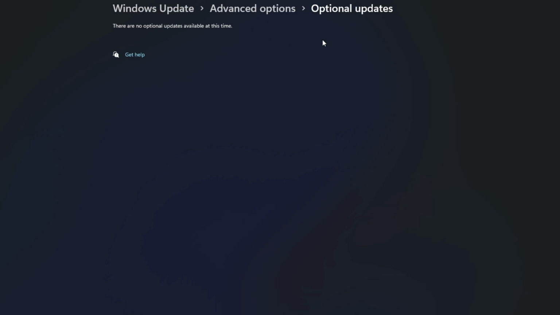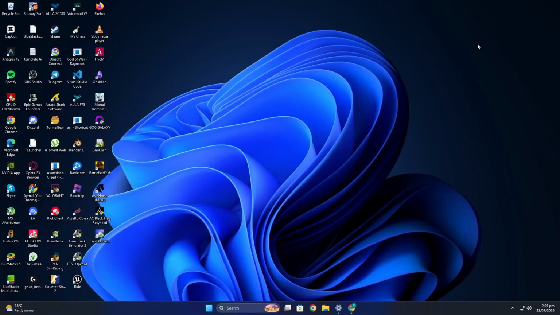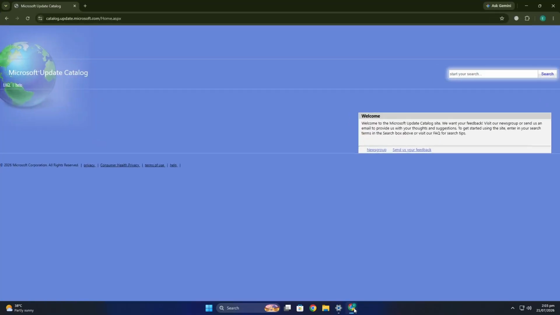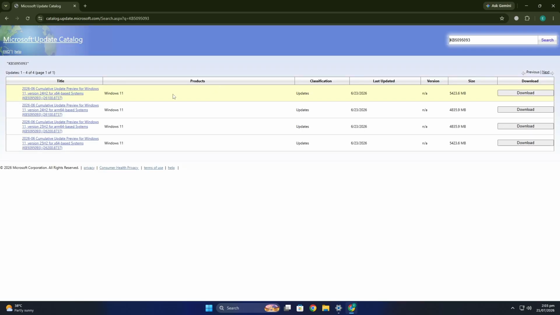If you do not see the KB5095093 update patch under Optional Updates, you can install it manually. Open your web browser and go to the Microsoft Update Catalog website. In the search box, type KB5095093 and press Enter. Download the version that matches your Windows system, such as x64 for most modern PCs.